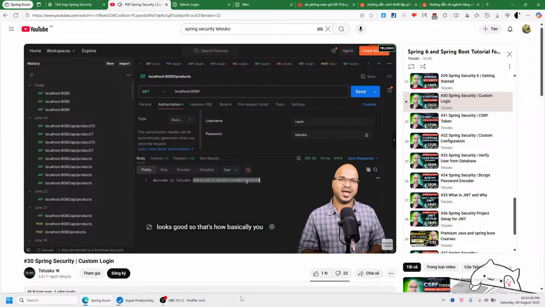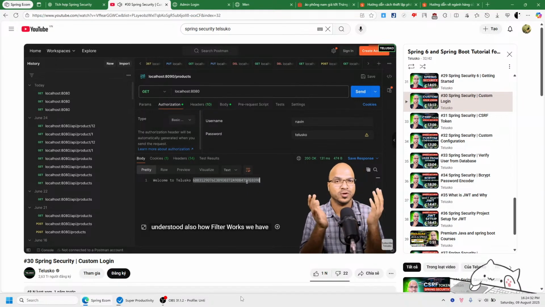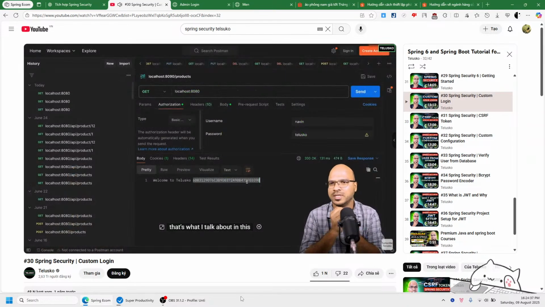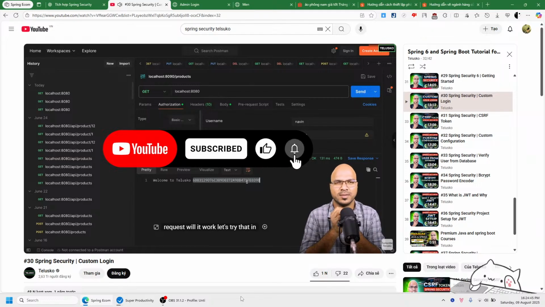Okay, looks good. So that's how basically you can change the username and password. You can access it through Postman. Now we understood also how the filter works. We have seen that in the diagram here. Yeah, that's what I want to talk about in this particular video. And we'll talk about some certain more things. But if you're not just sending a GET request, will a POST request work? Let's try that in the upcoming videos.